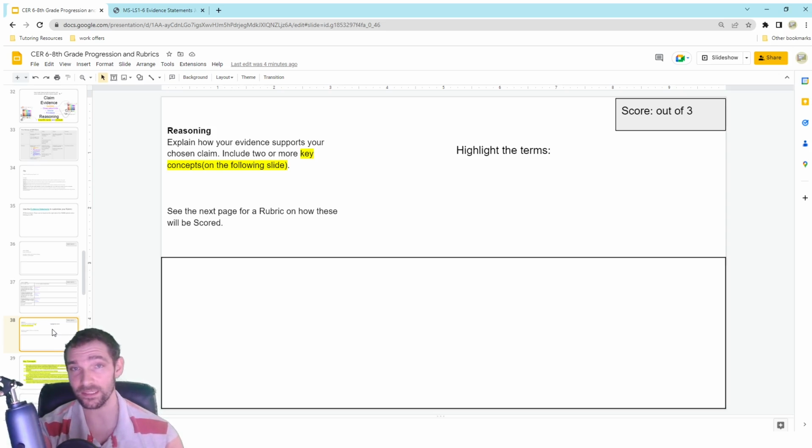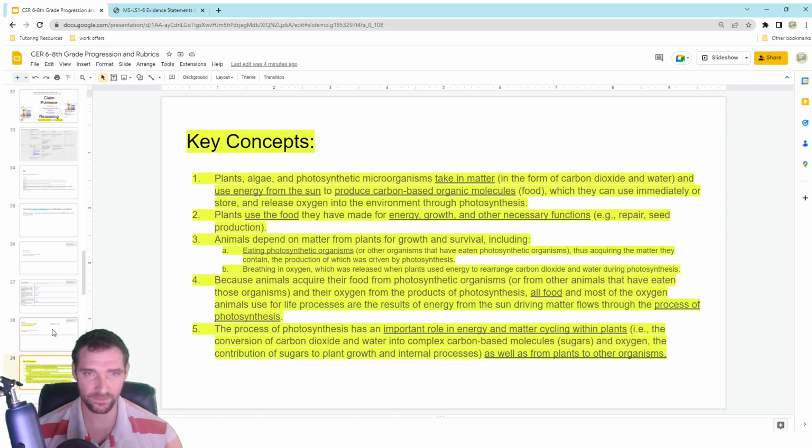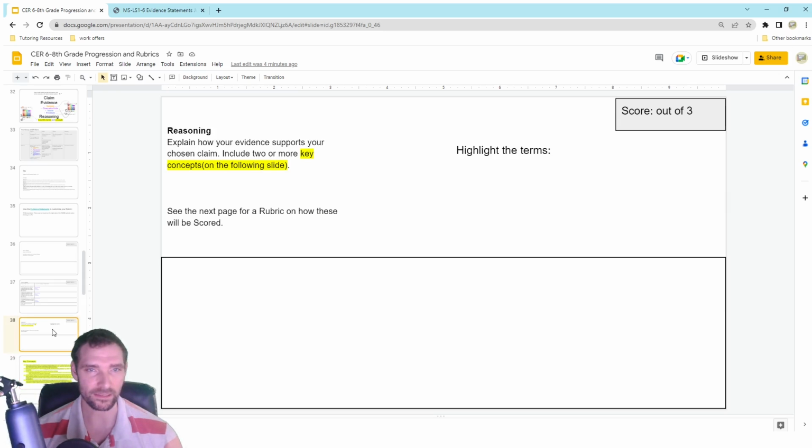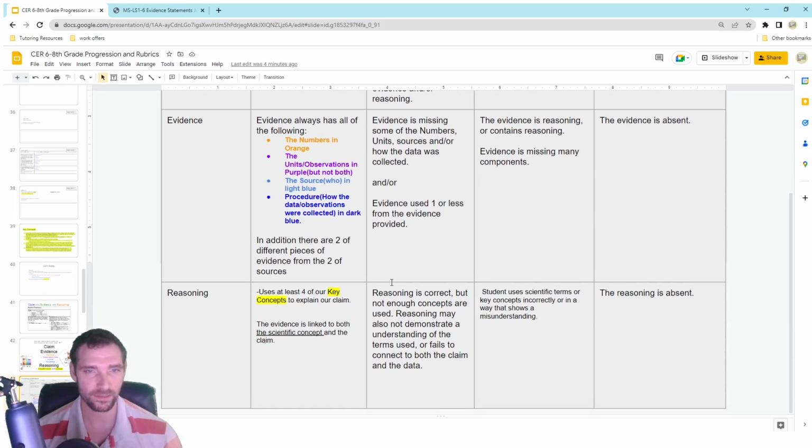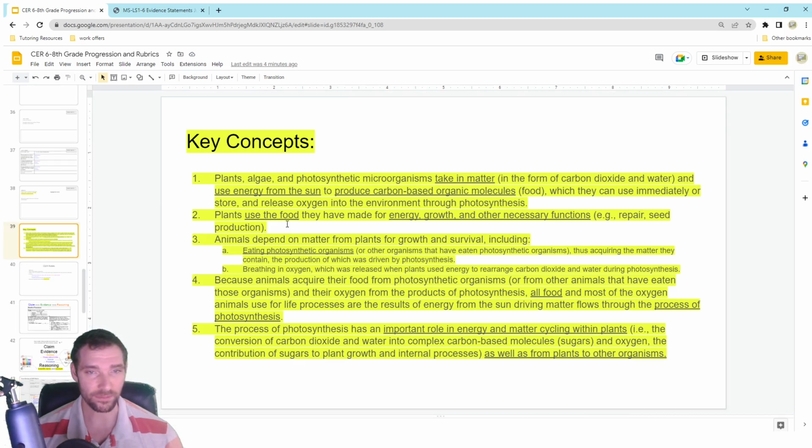And then same sort of deal, they need to get their key concepts. I think there was 5 of them here. And so I required, I think, 5 key concepts on this rubric, or at least 4 of the 5. So you can kind of get the idea that they're going to need to use a fair amount of these topic ideas. So this reasoning is probably going to be long.